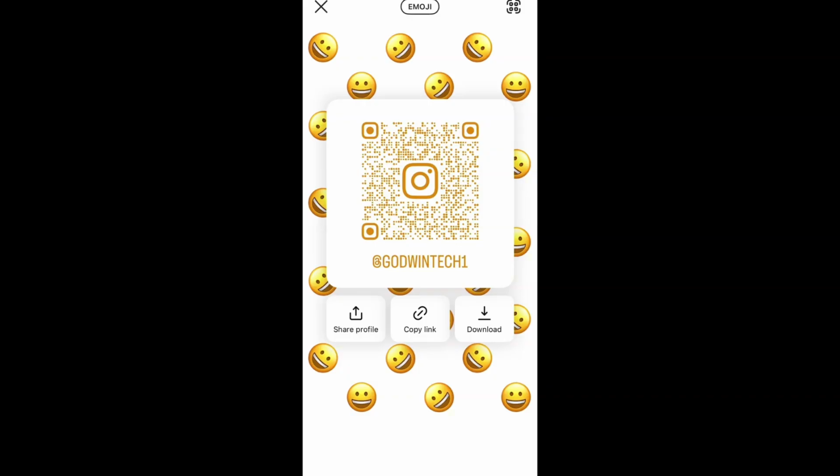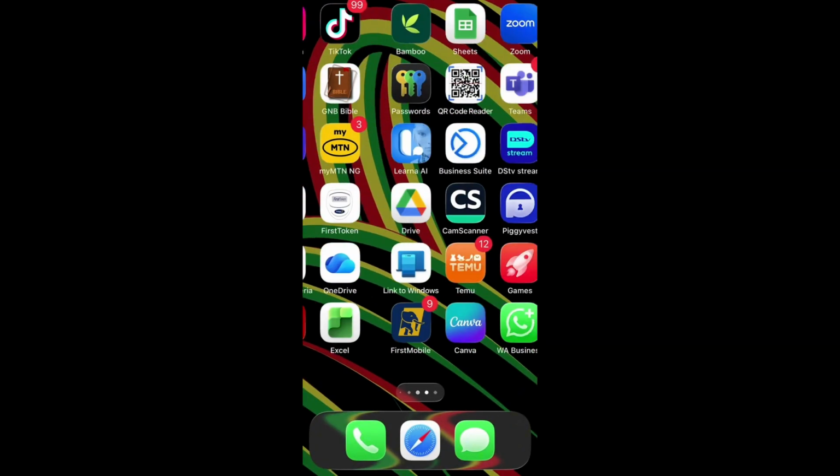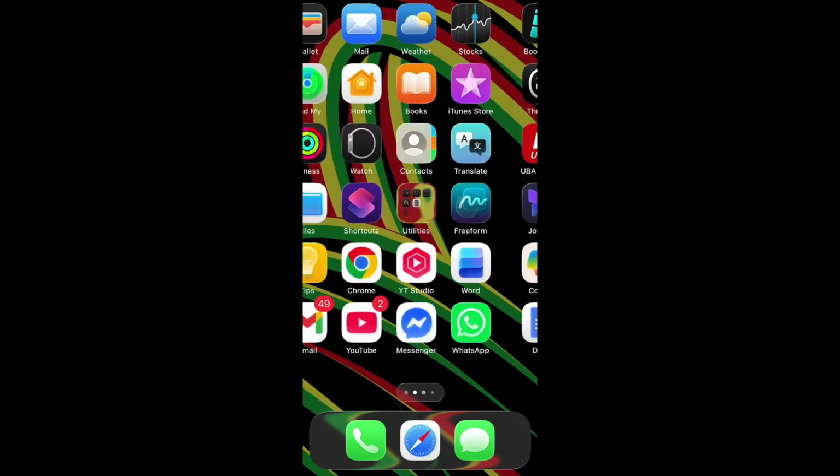Okay, but our interest here is on copy link. Tap on that copy link. You can see link copied to clipboard. Now get to the Notes app or any app that understands text and paste it.